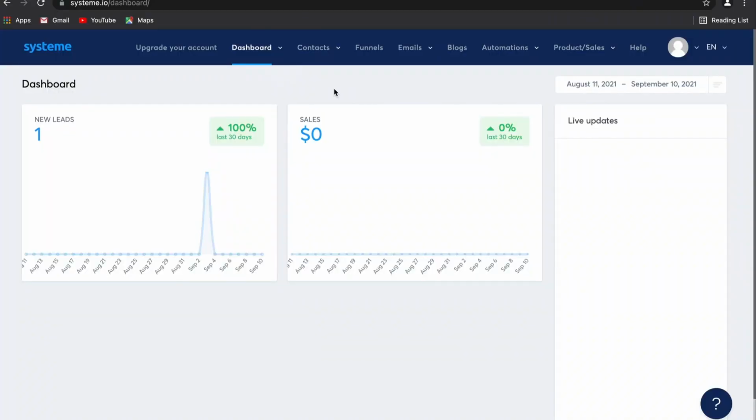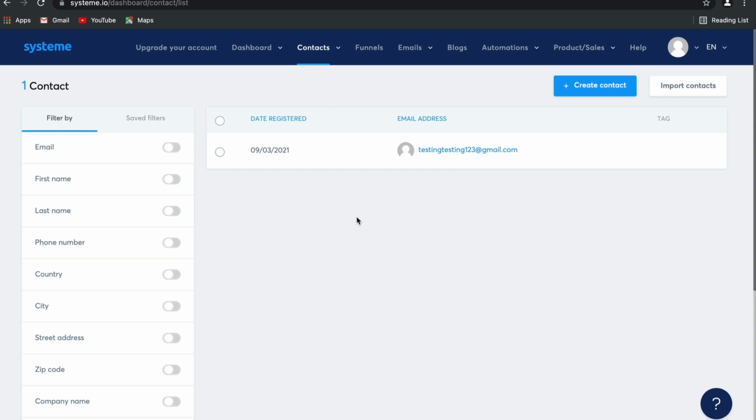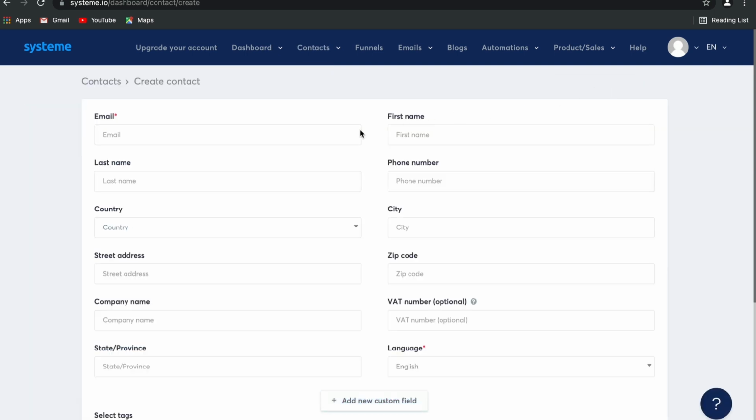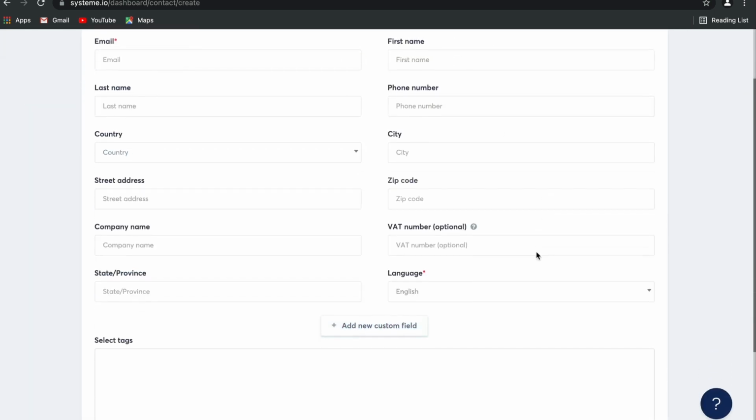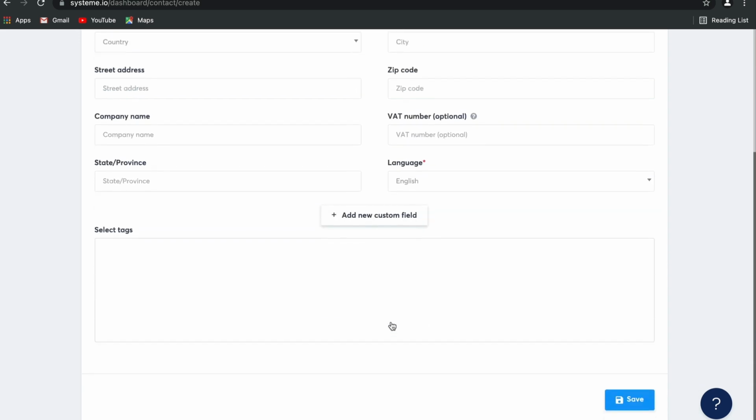The first feature of systeme.io is the ability to grow your email list. So, once someone has opted into your contact list, their contact will appear here. You can add them manually too. All you need to do is create contact and then input the information. You can also add custom fields.